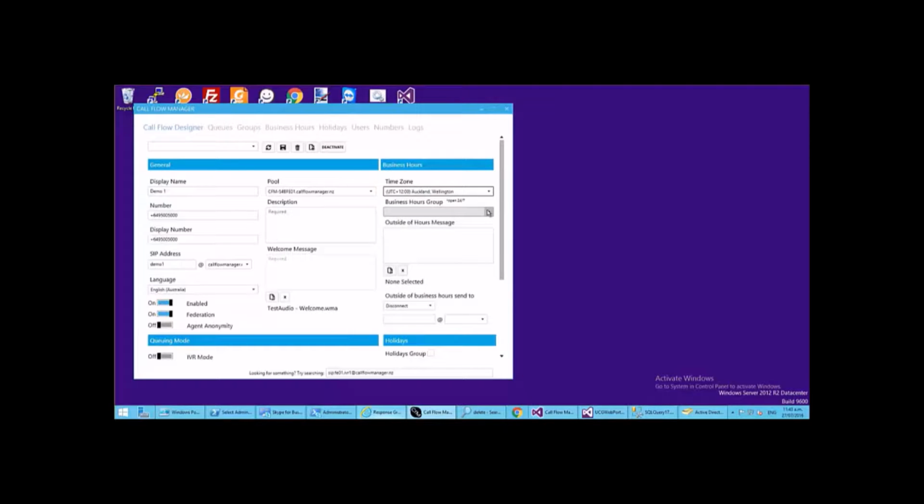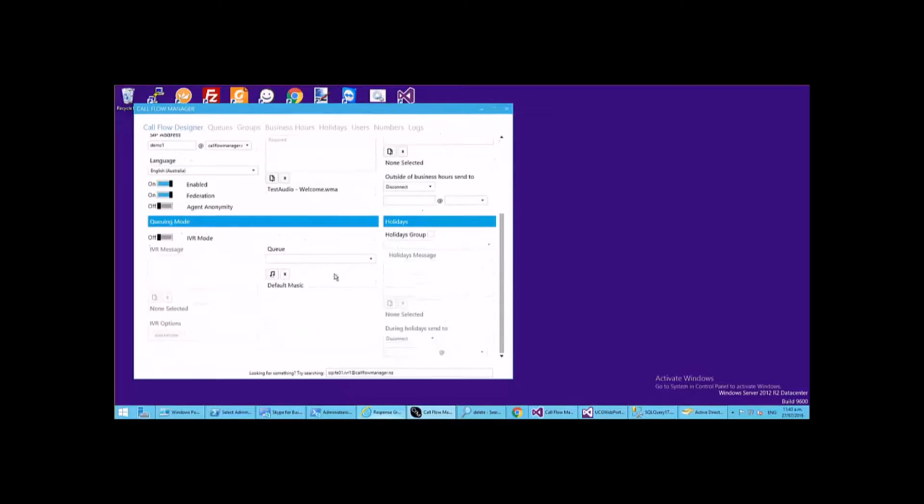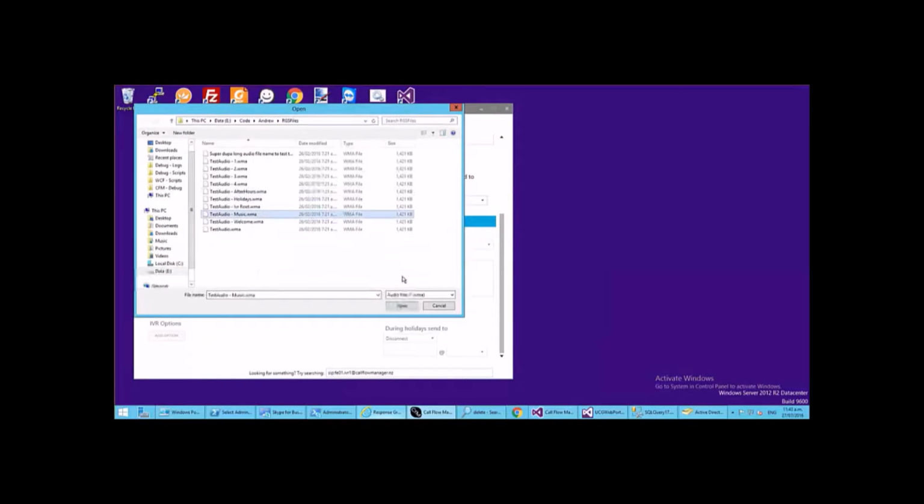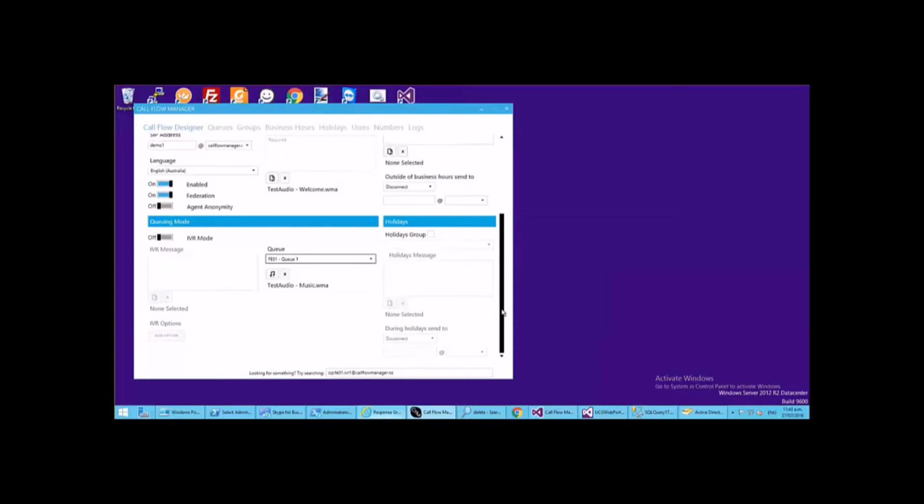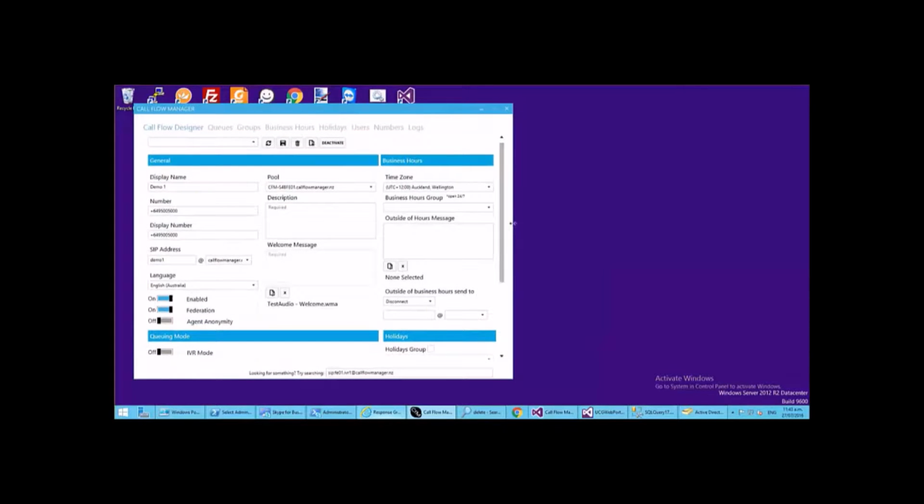And what we can do is now track down to the bottom here, and we're just going to create a basic workflow at this stage. So not an IVR. You can see over here IVR mode is actually turned off. Creating a basic one, let's give it a music file. Okay, there we go. So that's pretty much all we need to fill out. So let's just go ahead and save that.